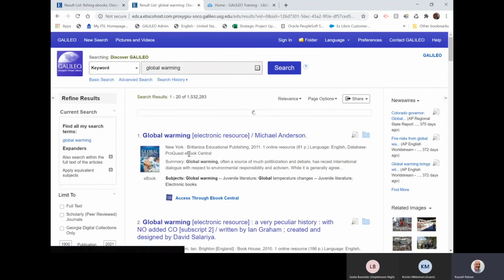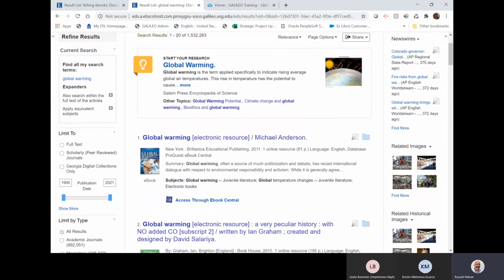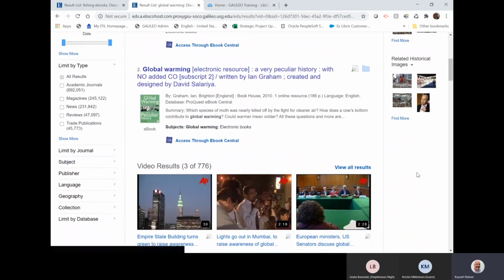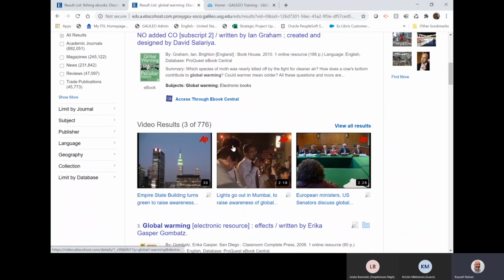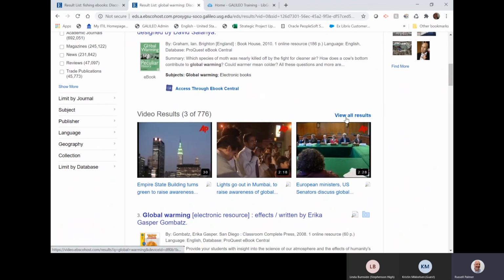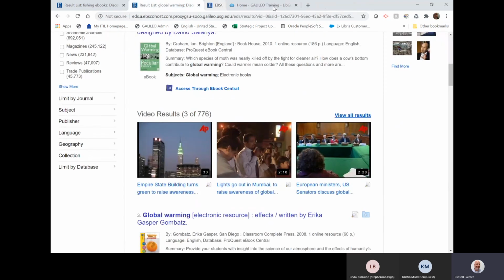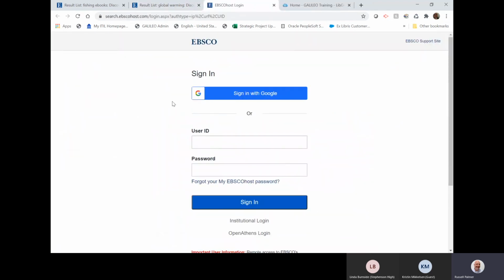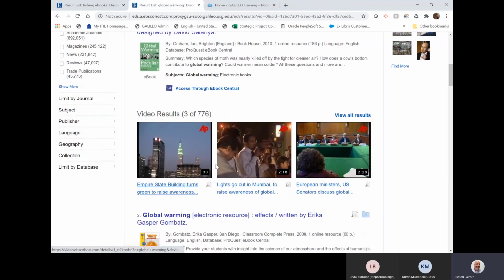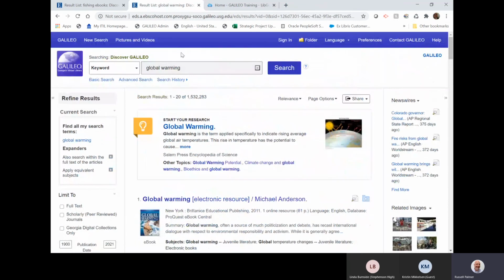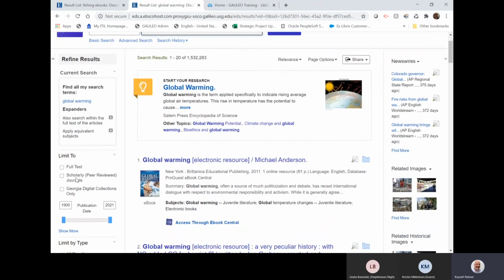So one thing that you will get in any list of search results with this is that you'll get related images on the right, related historical images. Oh, and yeah, the video results. Now there is a weird glitch in this right now. I don't know if they fixed it yet. Yeah, for some reason it's prompting to sign into an EBSCO account when you do that, and I don't know why. We're working on that. But there is a fair amount of video content that you can access when you just do a general search. And then on the left-hand side, facets to see if there's a video facet.